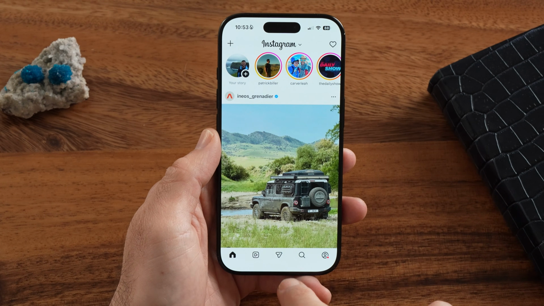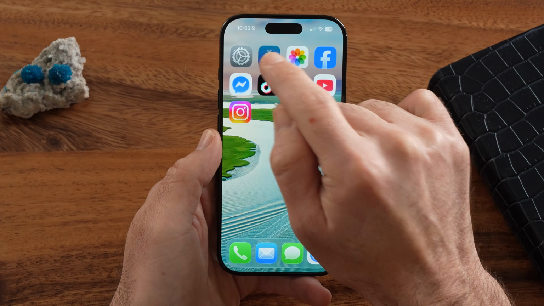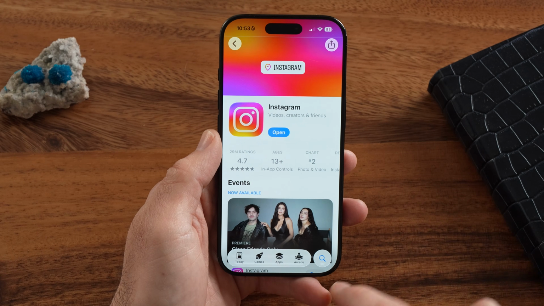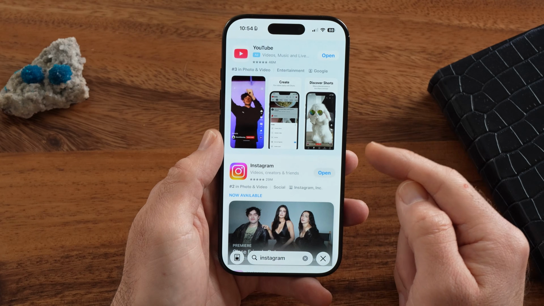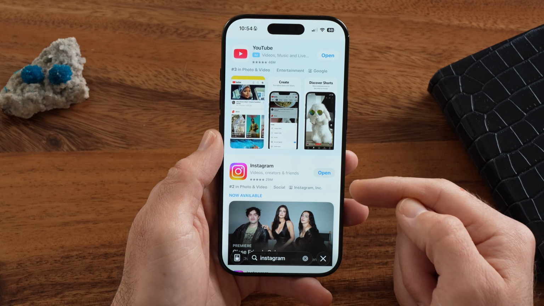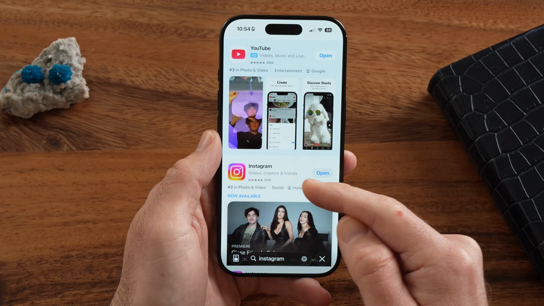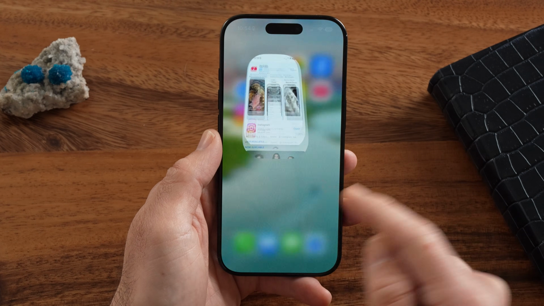So let's go back out here, but let's go to the App Store or Google Play Store first. You're just going to tap on search and we're going to search for Instagram to update it on your iPhone or Android. This is a brand new feature, so make sure you've updated Instagram. After you've done that, I'll show you how it works.